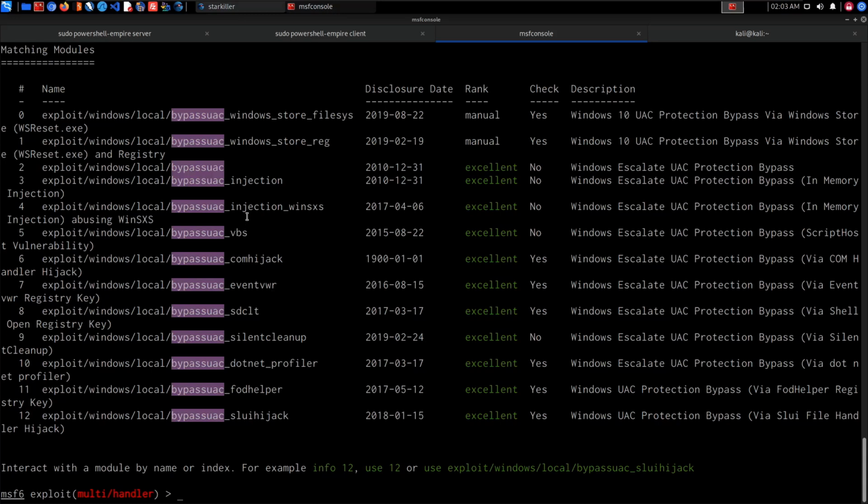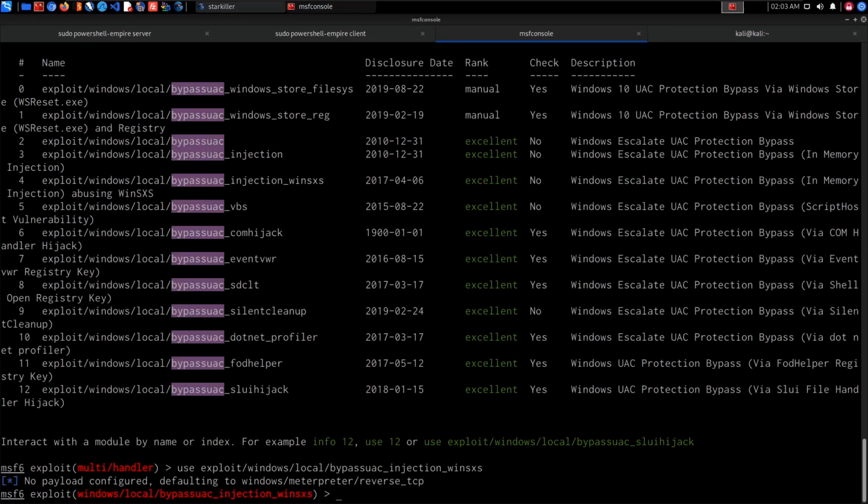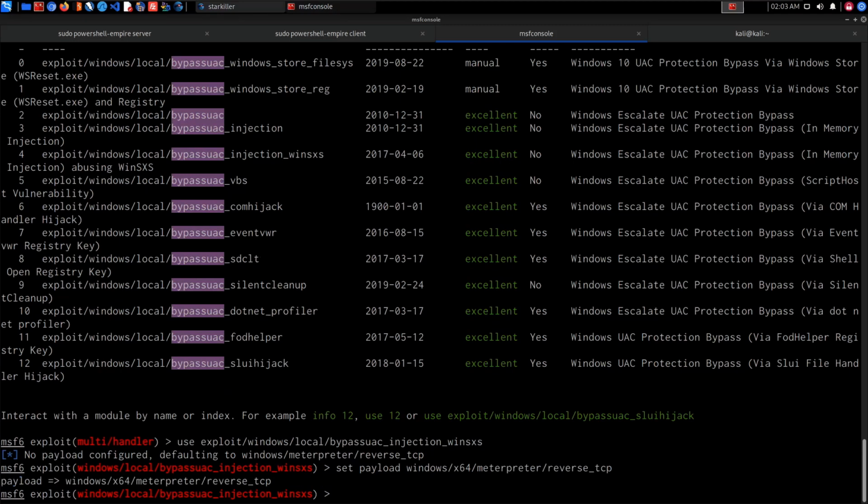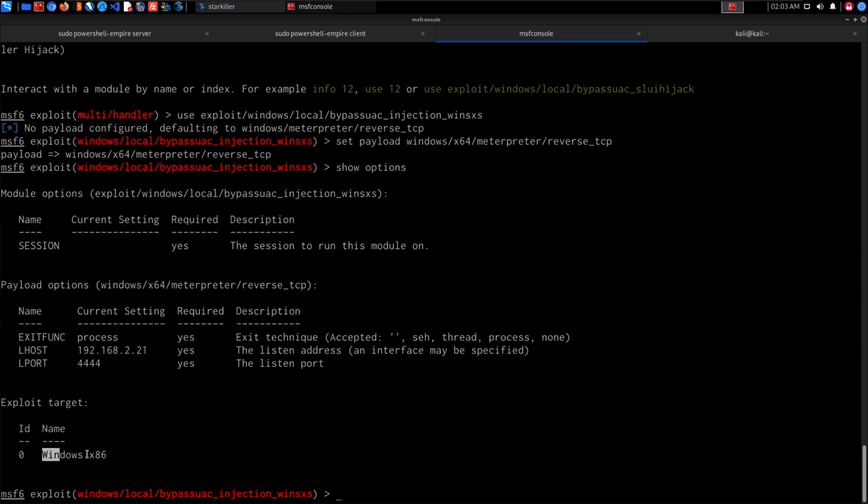So we'll use the exploit windows/local/bypassuac_injection_winsxs, as that works really well on Windows 10 systems. So I'll use that module there, and I'm going to set the correct payload for the target operating system architecture. So I'll set the payload to windows/x64/meterpreter/reverse_tcp, right? And we can then also show the various options here. You can see that the exploit target is set to Windows x86. So I'm going to say set target to Windows x64, because the target is a 64-bit operating system.